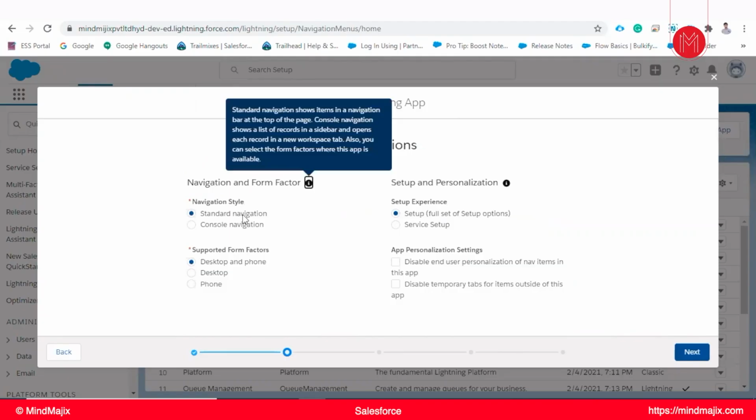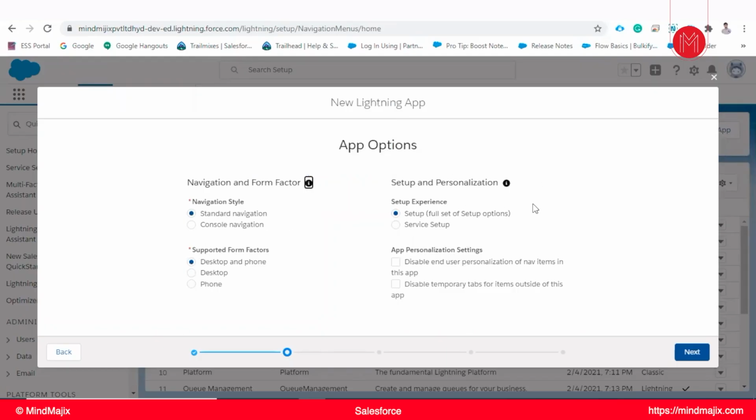Here, standard navigation means that at one click all the pages will open there. Console navigation is based on tabs: if you click one tab, it will open in another tab, and if you click another, it will open in a separate tab. So the navigation style can be set here. Then the supported form factors: whether you need it only for desktop, or phone, you can select whether the application is visible on phone, desktop, or both.